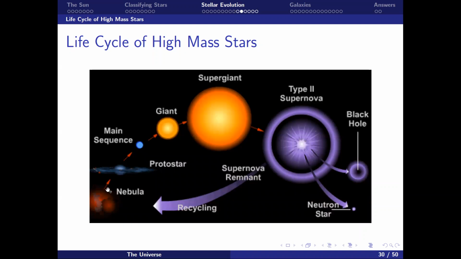So here's a protostar on the left. It joins the main sequence as a blue star, so it's much hotter and brighter. Through the same process of using up all its fuel, it can turn into a giant. When that giant becomes unstable, it can expand into a supergiant. The collapse of the supergiant causes a type 2 supernova. And in the type 2 supernova, you have really heavy elements created too. The leftovers can be either a black hole or a neutron star.